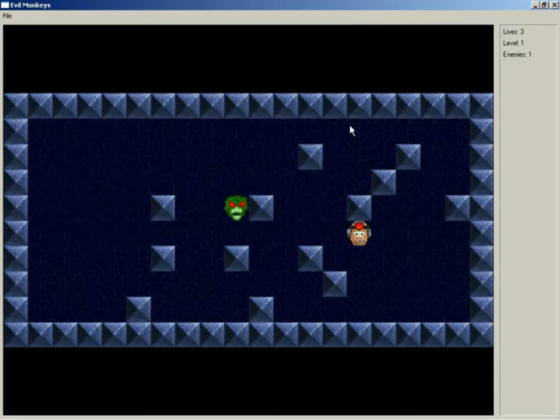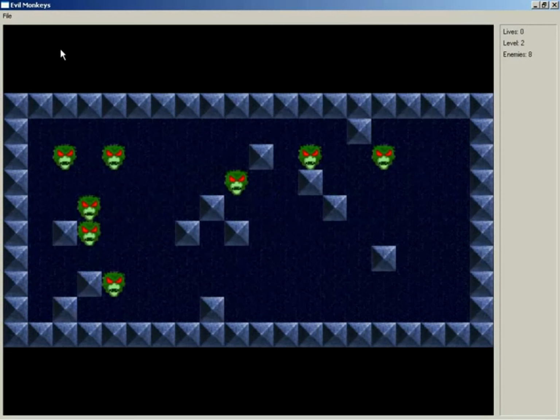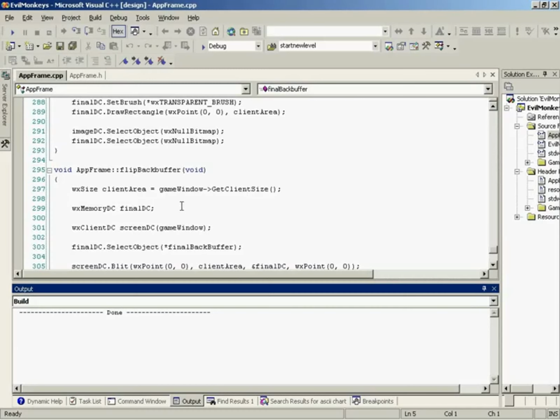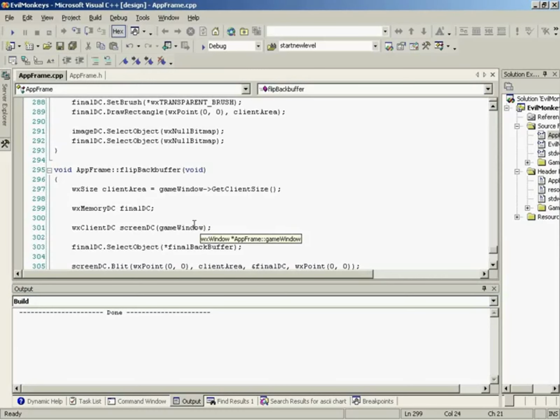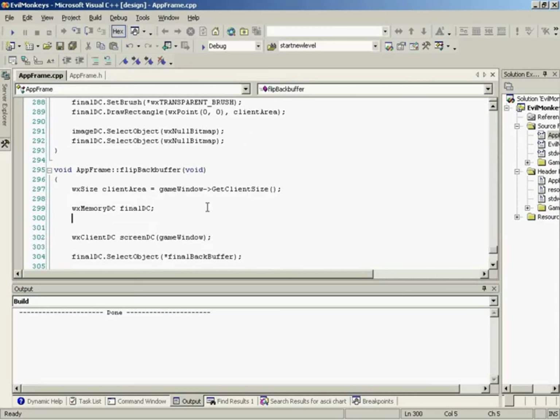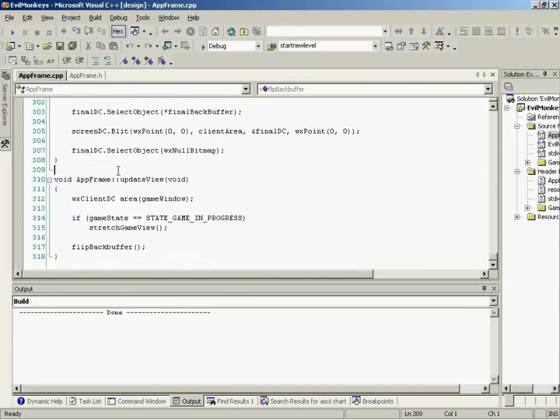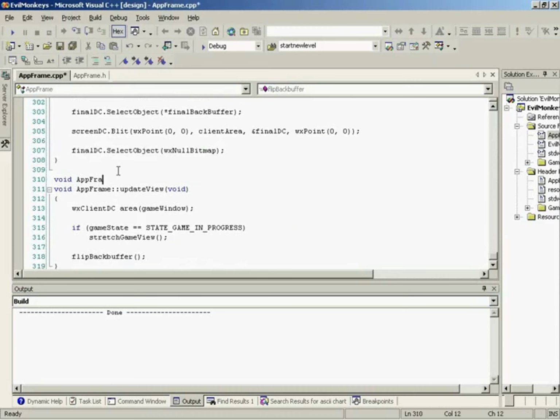So the last thing we want to do is make sure that when we end up dying, or let me kill this guy so it's easier to die. When we end up dying, right now we are at state game over, but we don't see that. It's just kind of frozen. That's not cool. So let's exit this out and implement our final function, which is going to be our draw game information. So let's come down to here and do our void app frame draw information.